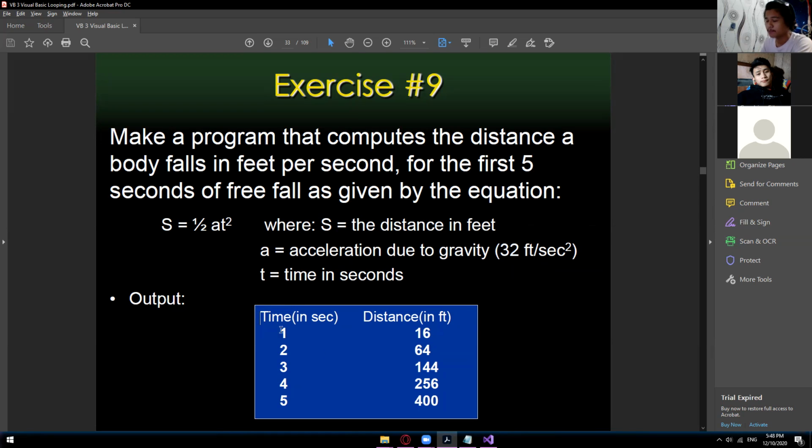So we have here the expected output. For the first second of falling, it has already traveled a distance of 16 feet. For 2 seconds, it traveled 64 feet. For 3 seconds, 144 feet, 4 seconds, 256, and 5 seconds is 400 feet. Using this formula.